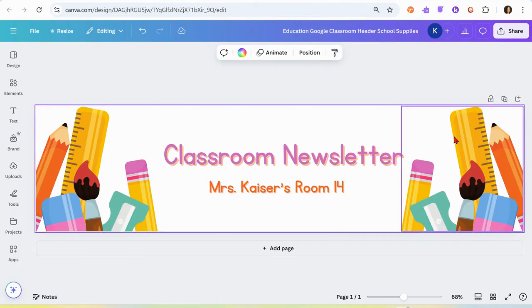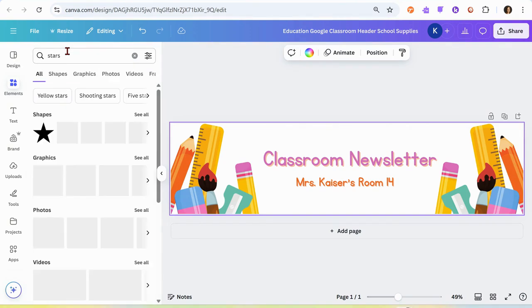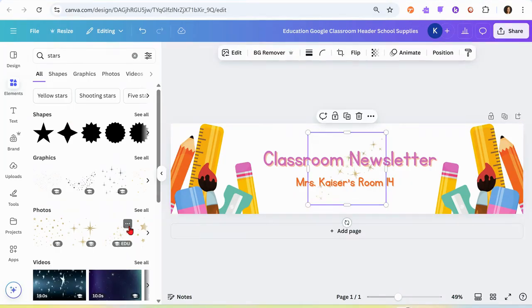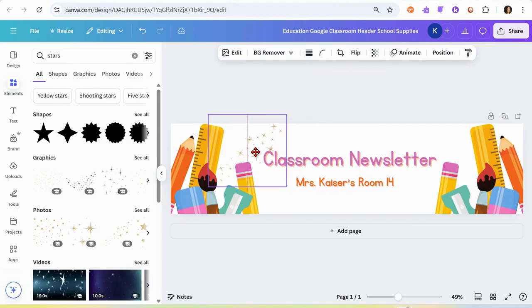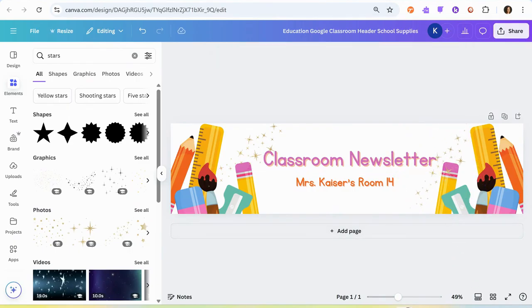If I wanted to add more elements, I could by clicking the Elements button over here on your toolbar. Let's say I wanted to add some stars. I could search stars and I could use graphics, photos, frames, shapes. Let's click on this one. I add some stars in the background. That makes it kind of fancy. Maybe I'll add another one over here just for symmetry and spin that around. I think right there looks best. So there's an example of a classroom newsletter.